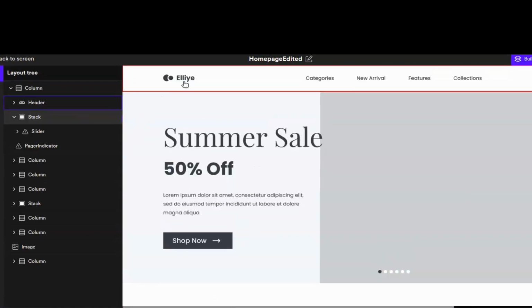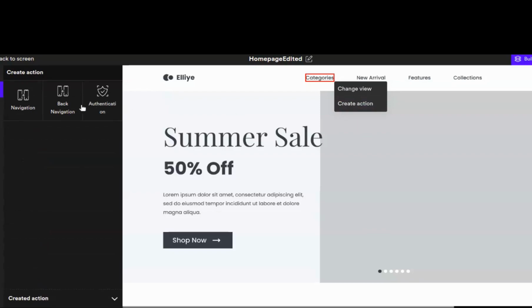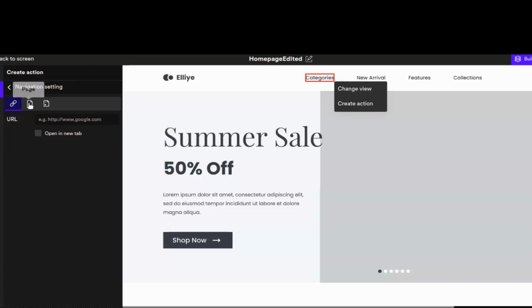The next thing that I want to show you guys is navigation. So navigation is actually an action. All you need to do is right click over here. For example, in categories, I want to create a navigation action. And we have three types of navigation. This is the first one, known as external link navigation, where you could just copy paste a link, and you also have the option of opening it into a new tab. So whenever the user clicks on it, it opens up into a new tab. The next one is page navigation.